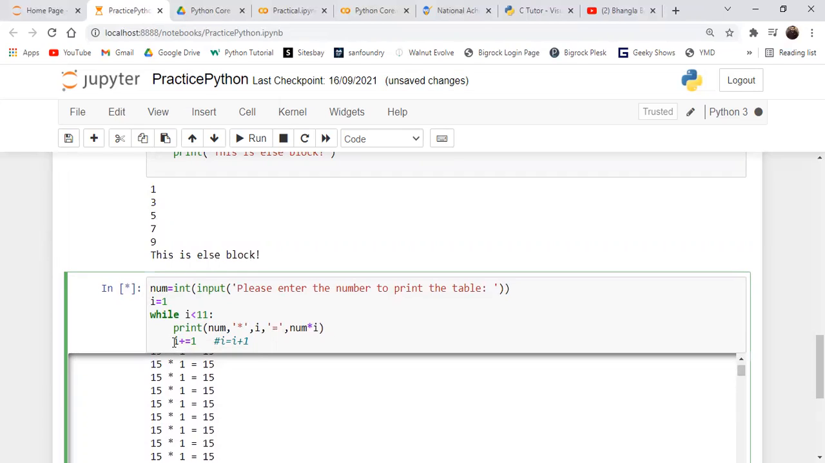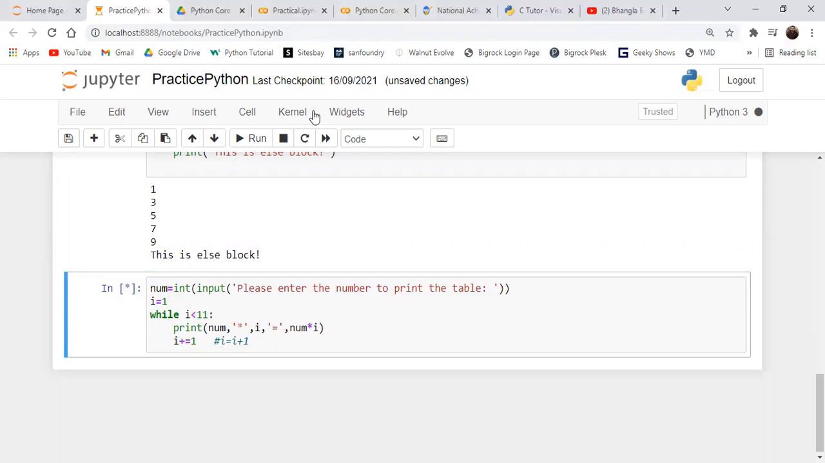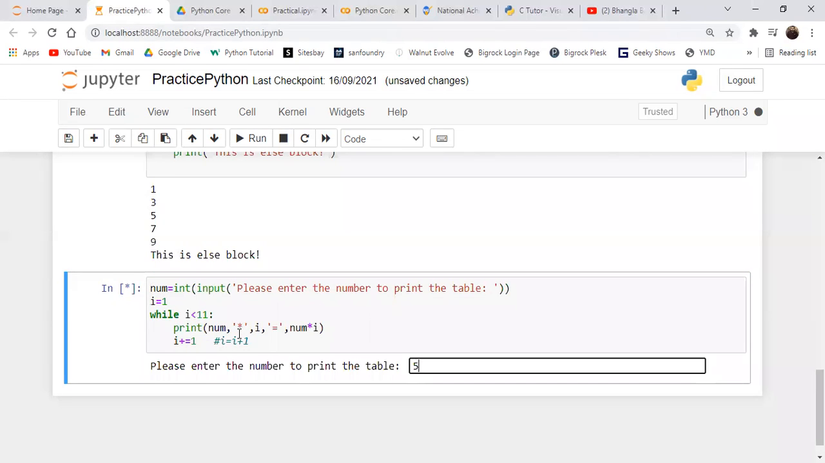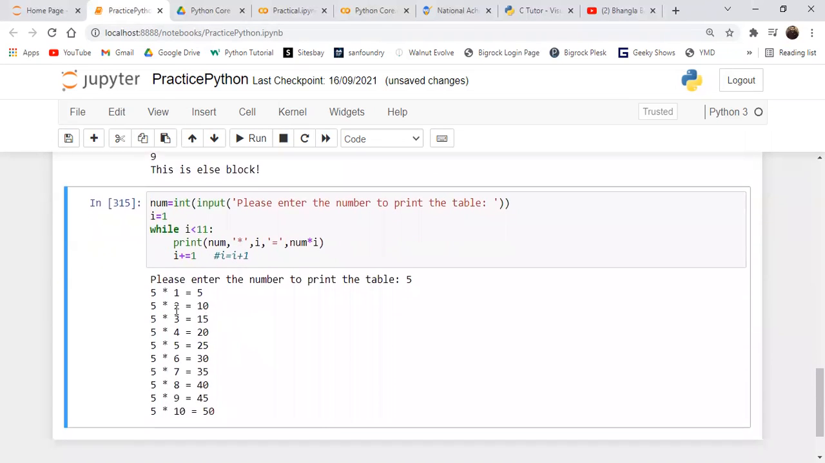to stop the loop finitely, right? So here you can see that if I say 5, here is the table of 5. Is it clear? Yes.